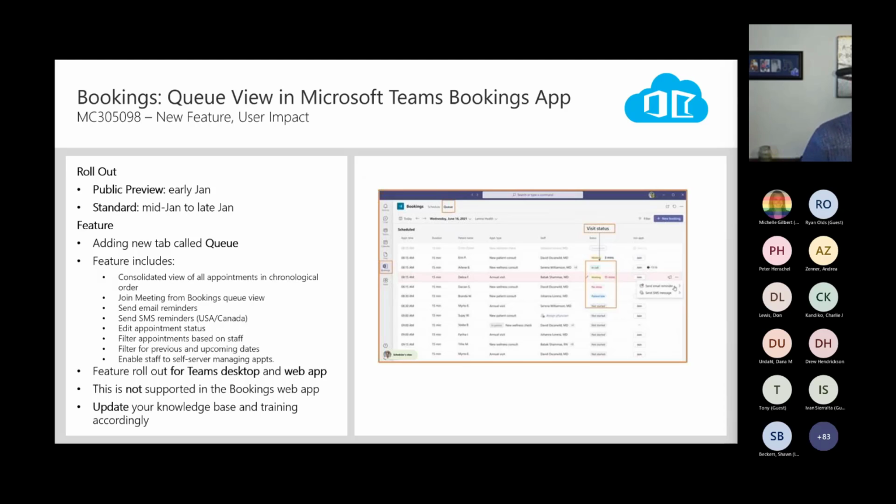All right, bookings. As I mentioned, there was actually one on bookings. This one is QView, which is a different view inside the Teams booking app. Now, this is the app. This is not Bookings Web. This is when you bring bookings into Teams as an app. You're going to now have another tab in there called QView.